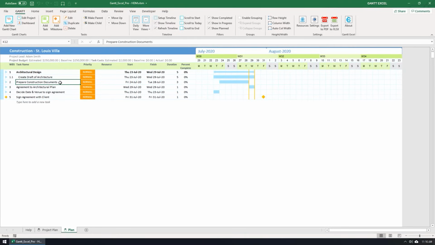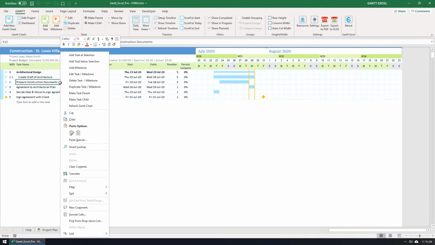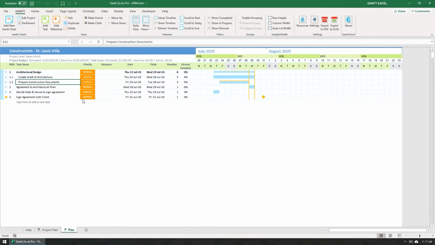There's another way to create a child task. Right-click the task and select the Make Task Child option in the context menu. This will set this task as a child task of architectural design. I'm going to go further. I will make this task a child task of Create Draft of Architecture.